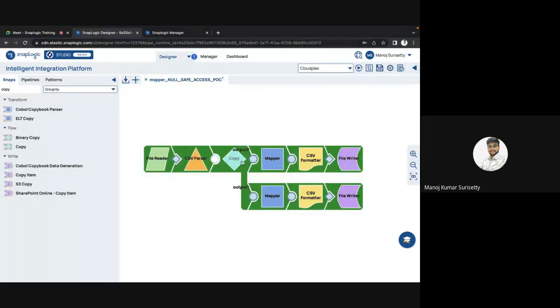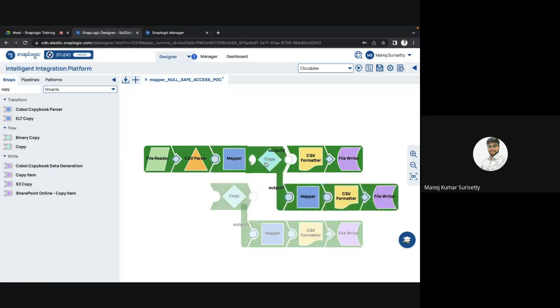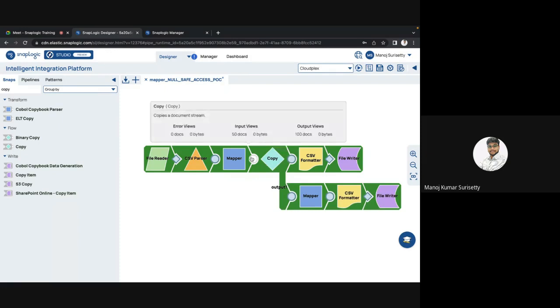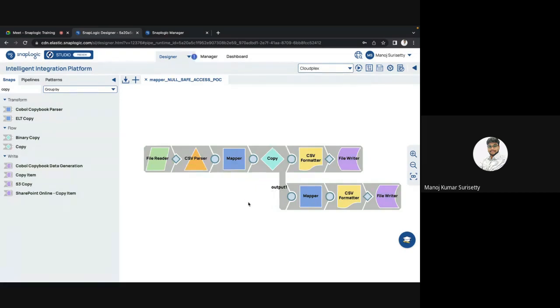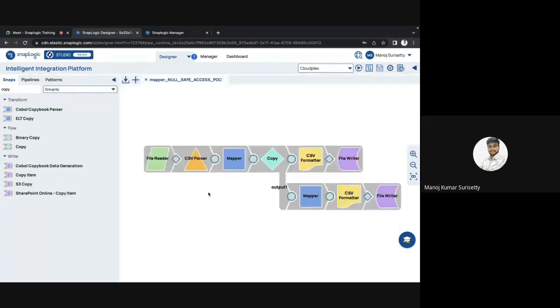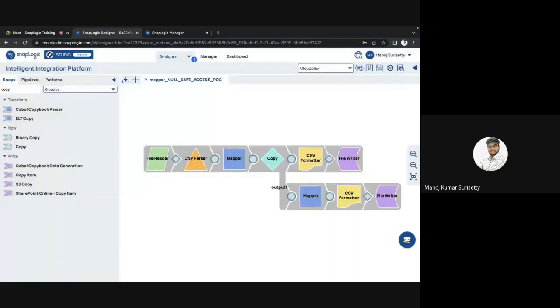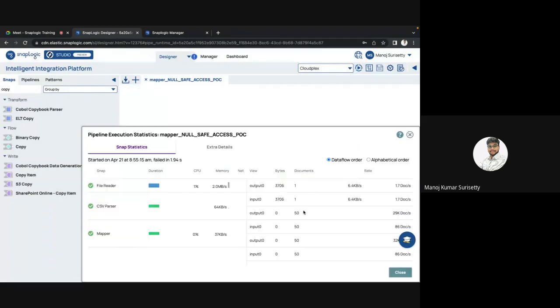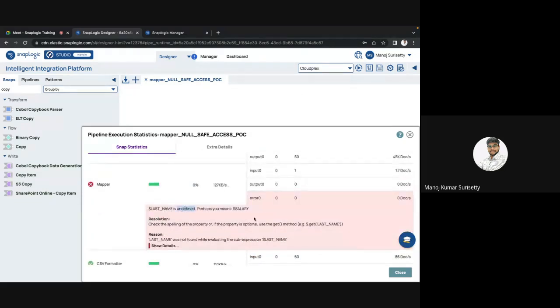But if we do it the earlier way, there is no pipeline failure. You might think that as there is no pipeline failure, this should be correct in any case. But if we remove the mapping here, and the null safe access is also not there, then what will happen? The pipeline will fail. See, it has failed, and it has given me last name is undefined.